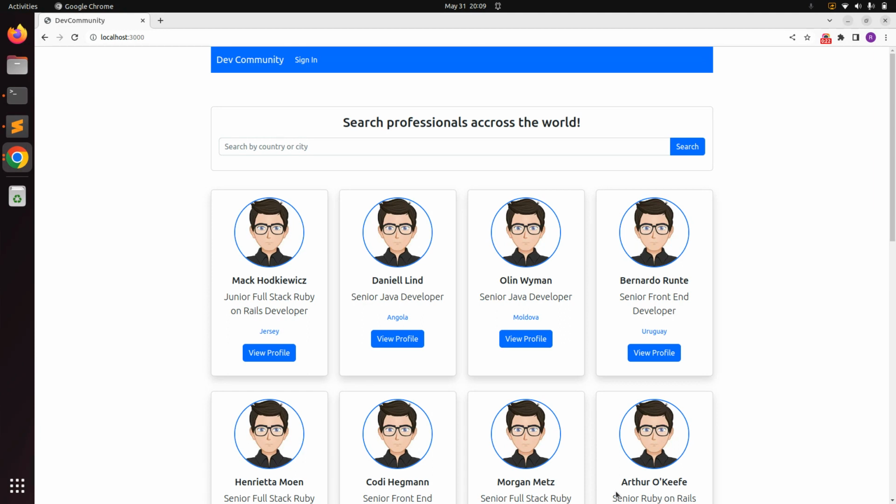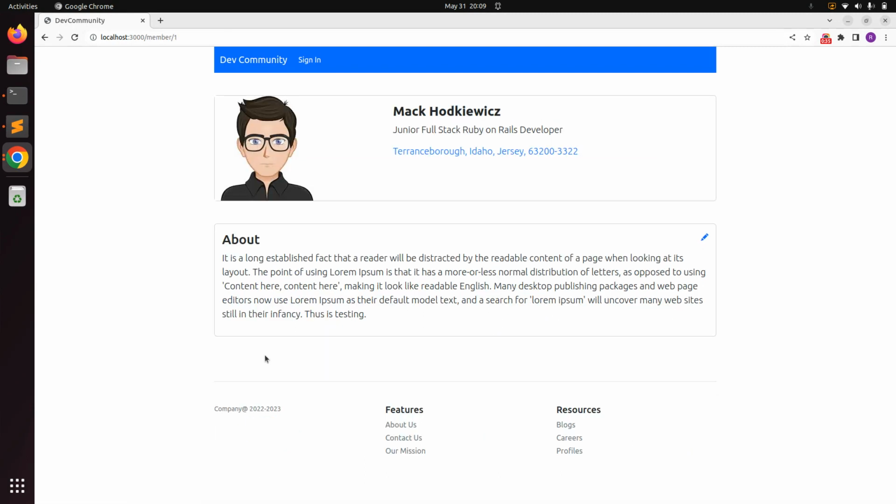Okay, so you can see that right now I'm on the root page of my application. You can also come to the root page, but make sure your Rails server is running. Now click on the view profile link for any user. For example, here I'm clicking on the view profile link of this user, and you can see the details page of it. You can click on the pencil icon and you can see the form to edit the text as well.